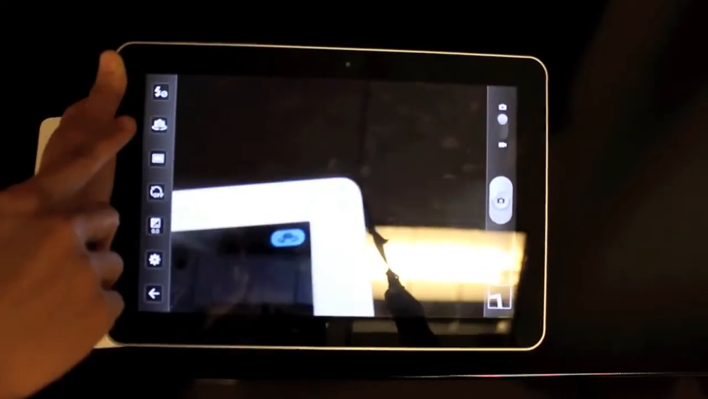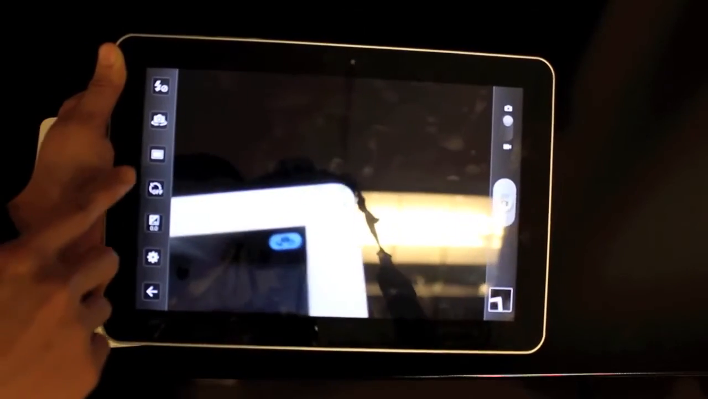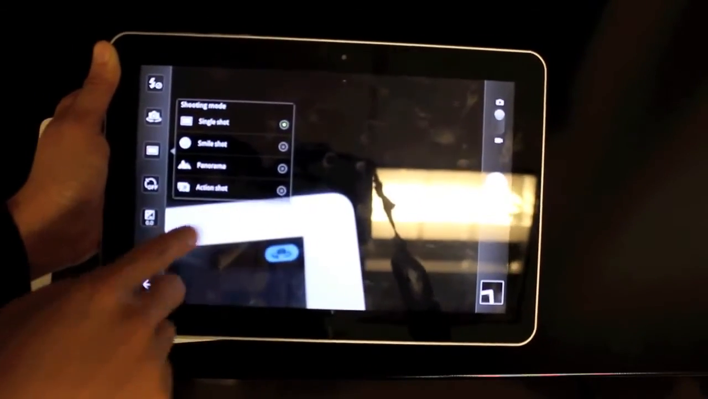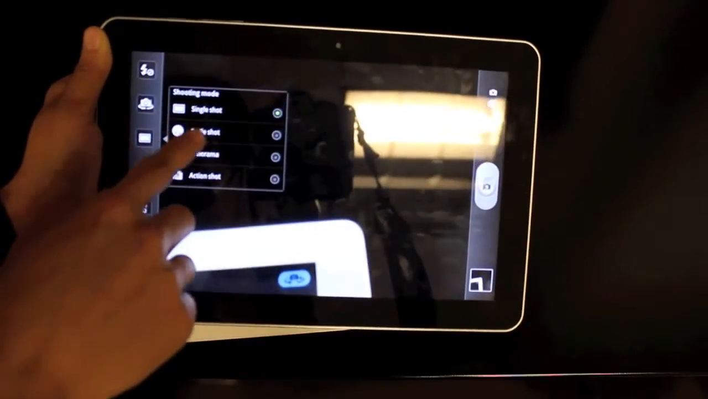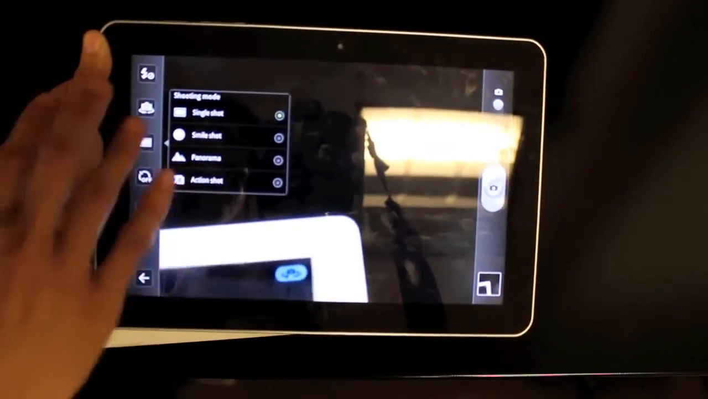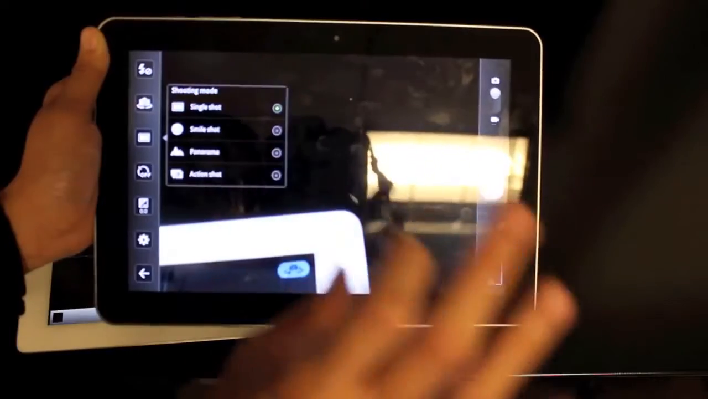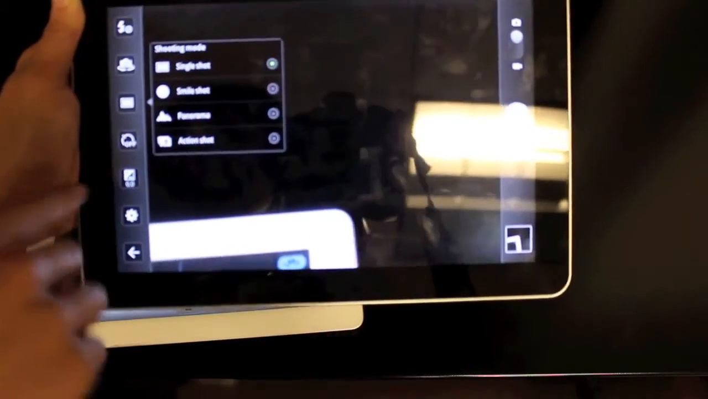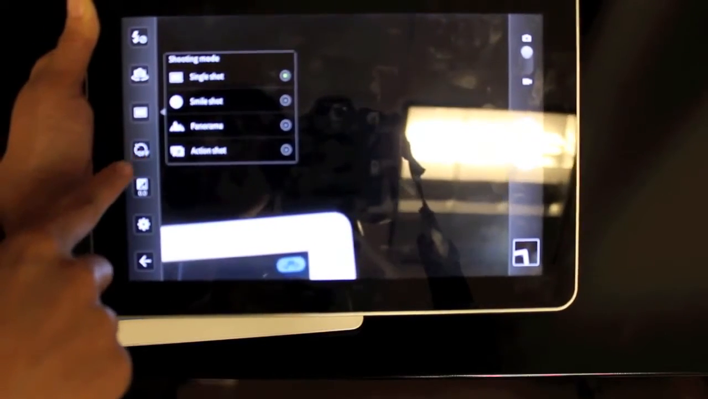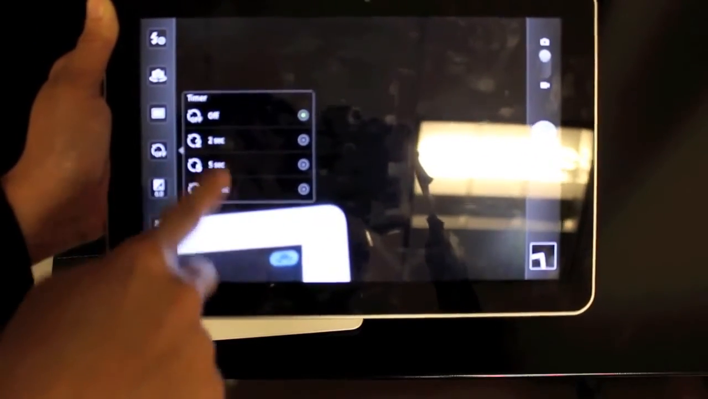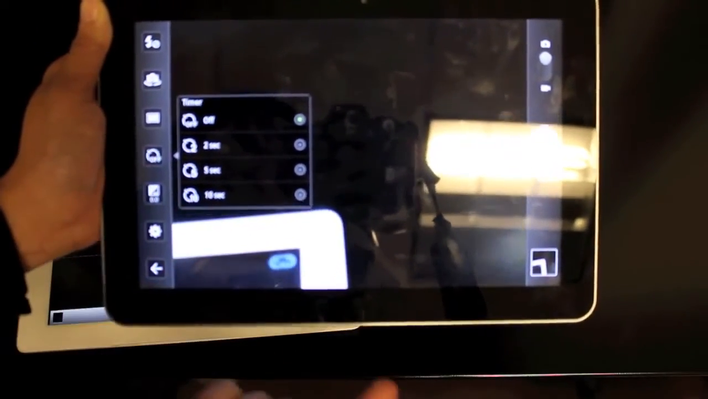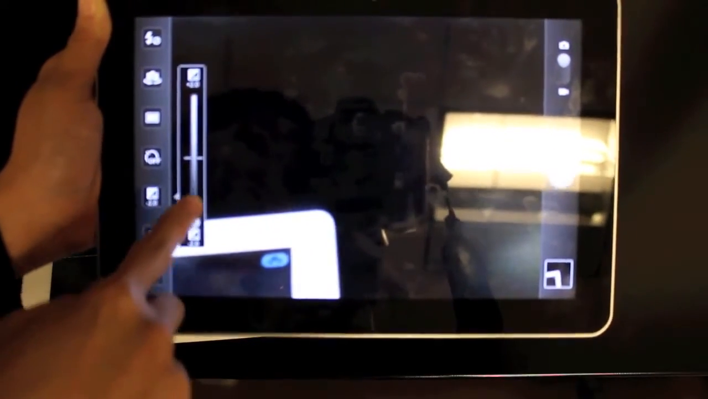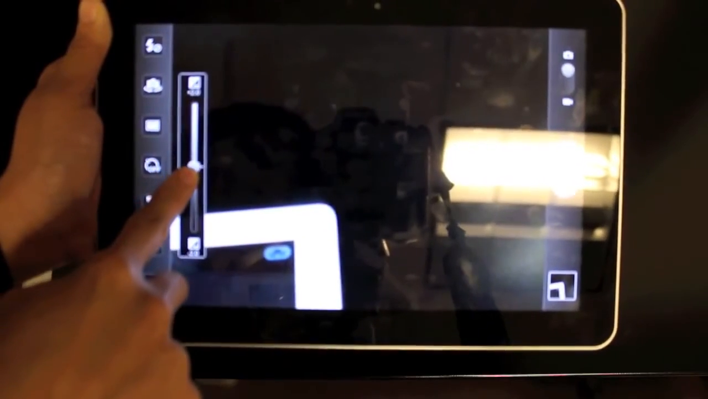There are some options which you get to choose from on the side, like right here. If you select this, you get to select your shooting mode. This is not available on iPad 2. There's a single shot, smile shot, panorama, which is a pretty cool feature where you get to take panoramic shots, and there is an action shot for faster moving subjects. Then right here, there's also a timer which you can turn on or off. You can set the timers between 2, 5, and 10 seconds. You can also set your exposure, so you can always adjust the brightness of your photo.